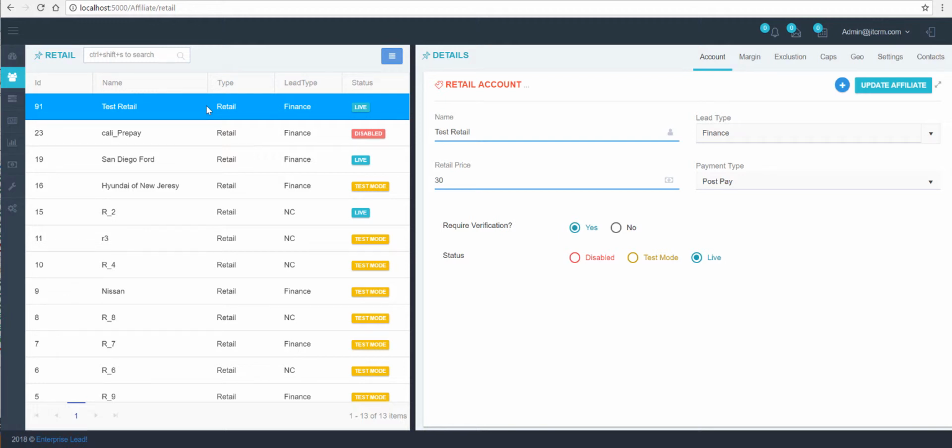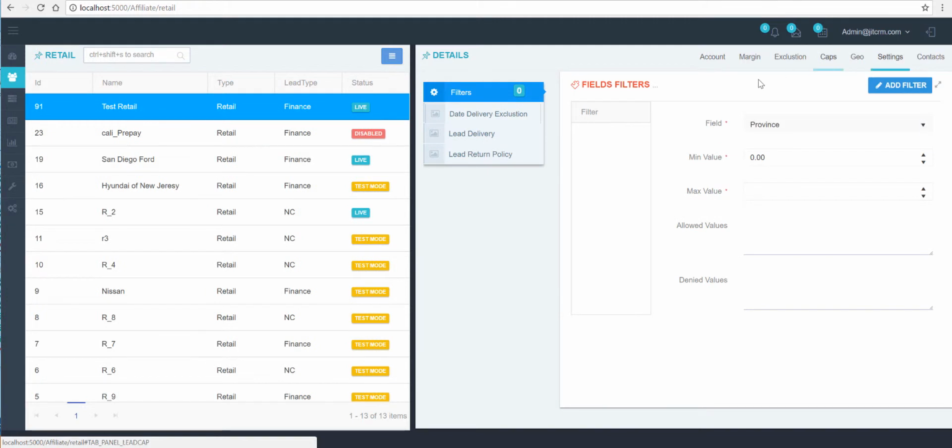In this video, we will talk about a couple of settings we can add to retail. To access the settings, choose the retail account and then click on the Settings tab. The first setting we will talk about is the filters.